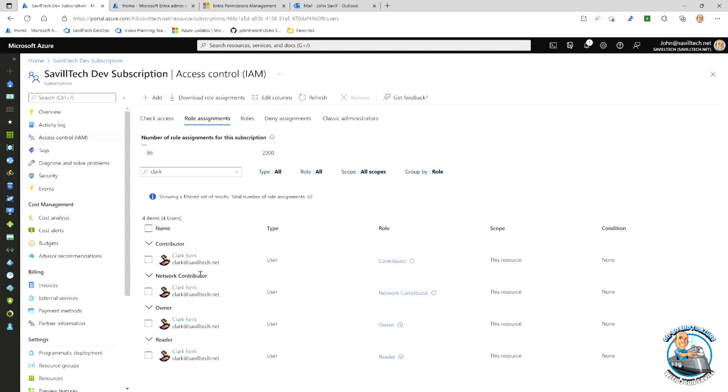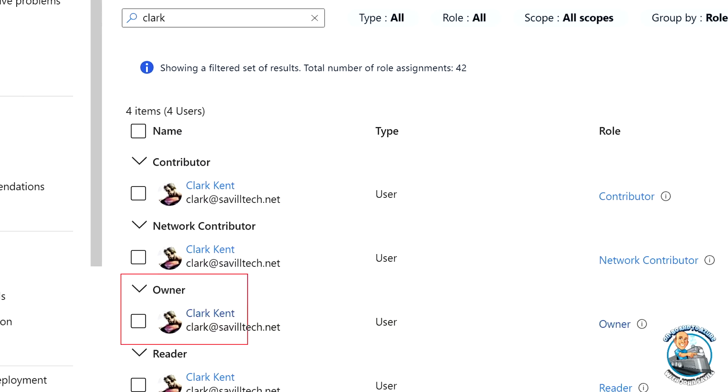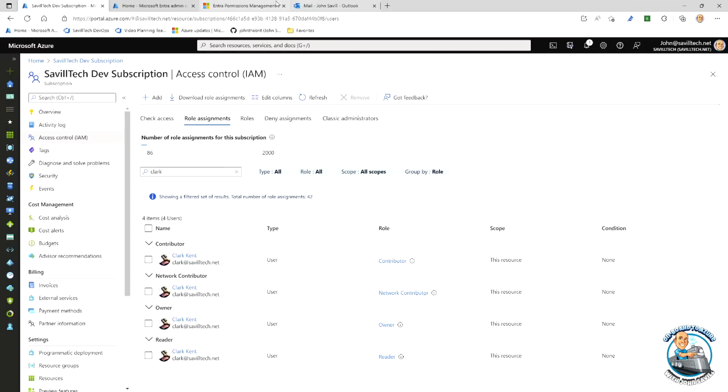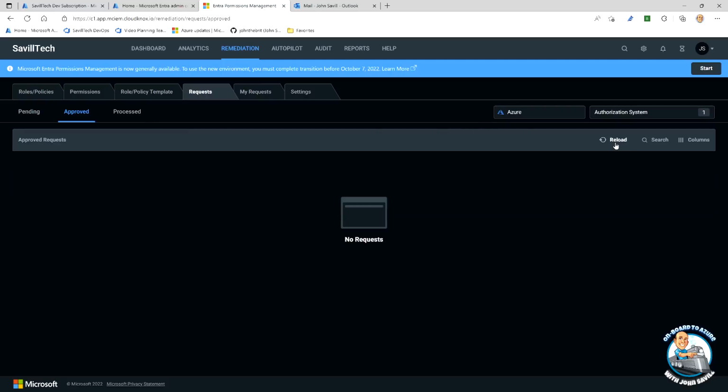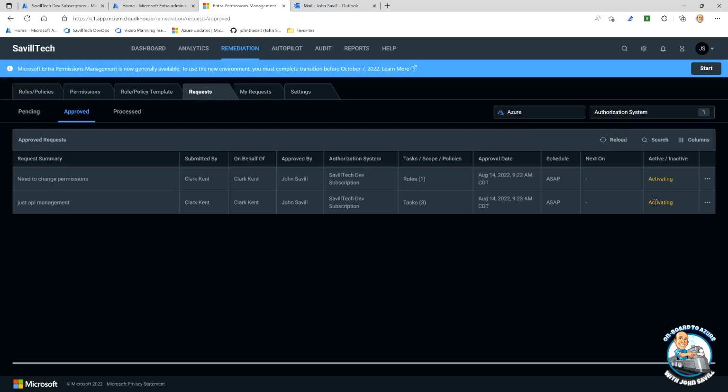So, okay, so literally it's just come through. So now we can see it. Owner, Clark Kent. So I've now been given that permission. If I go and look at my Entra Permissions Management, it still shows, again, it's about 3 minutes from what I've seen in my demos, but very shortly, the user will actually get the email. And that Clark is obviously an owner.